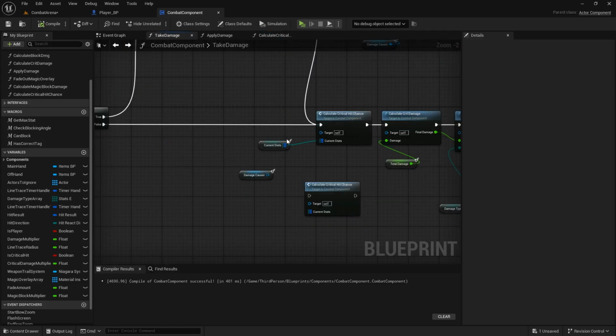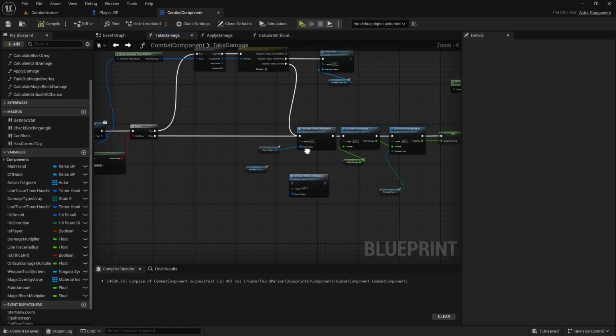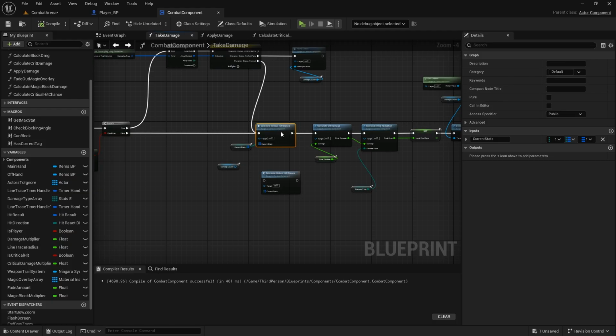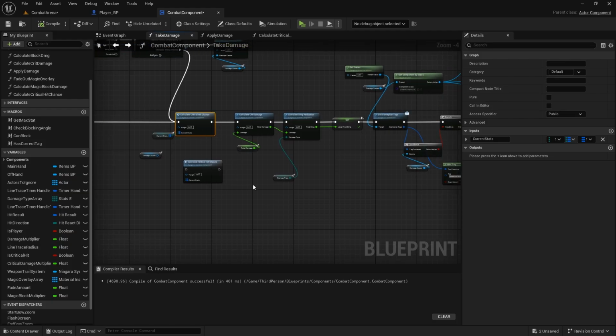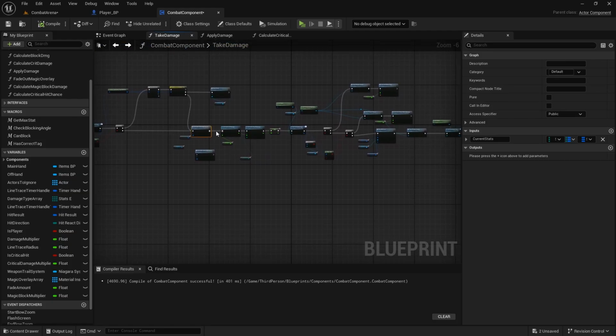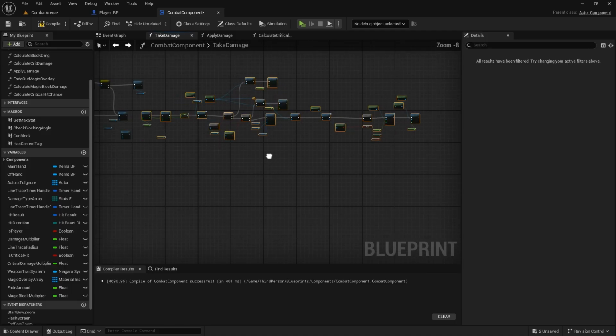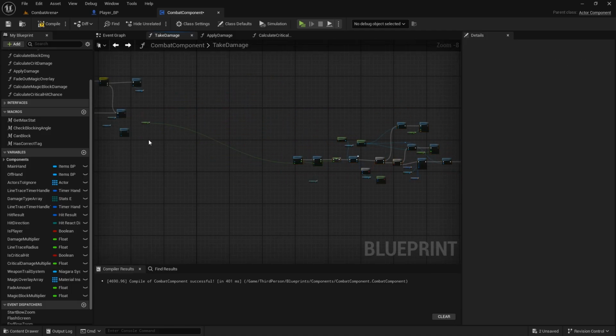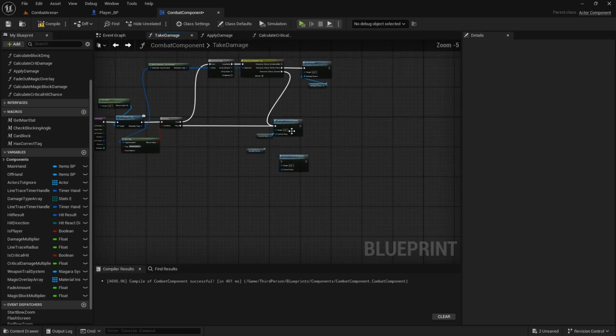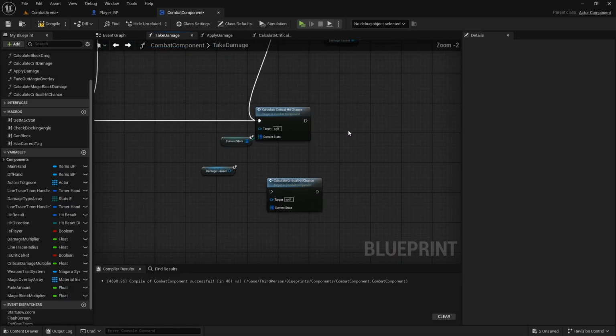Go back, and now we're calculating the critical hits chance. Now we'll do one more branch. These I'll just disconnect, and let's move everything else. Hold shift, select it, and just move it, including this. Now we'll do branch, and we need to check if we want to convert the damage.